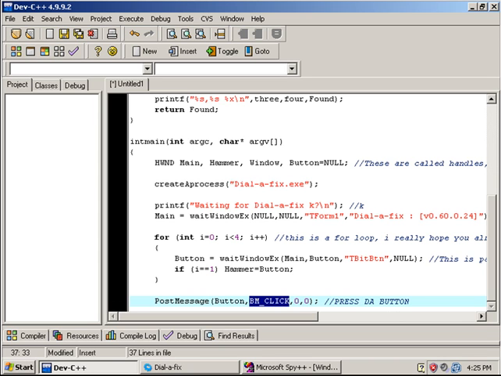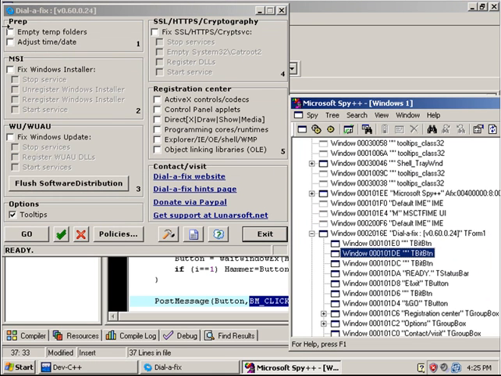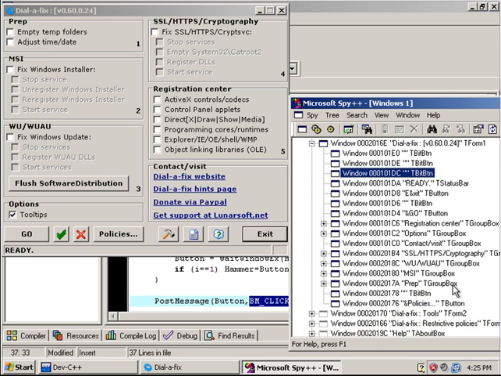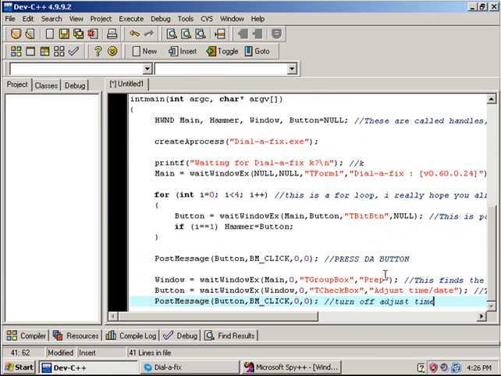So now we're going to start doing other stuff. We need to find the adjust date time checkbox. So, first we're going to find this prep box. So let's search through and we'll find prep. There it is. So we need to look for TGroupBox as a class and prep as a title. So let's do that. I'm going to copy and paste a little bit more than just that, just because I'm lazy. So there's the TGroupBox and there's prep.